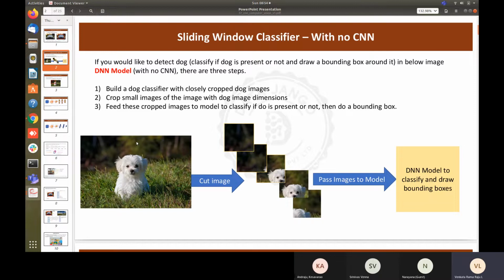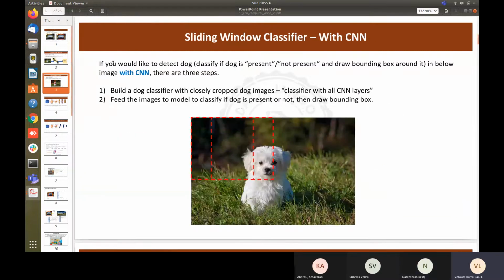But in CNN we are already doing that sliding window stuff, right? In CNN the filters are actually sliding. If your filters are intelligent enough in identifying and classifying an object, you just do CNN, and it automatically does the sliding and identifies. No need to crop manually and pass it. That's the advantage of CNN. Got it? Let's see this here. If we would like to detect a dog with CNN, classify if a dog is present or not, and draw a bounding box.